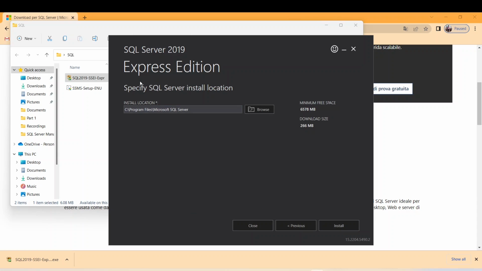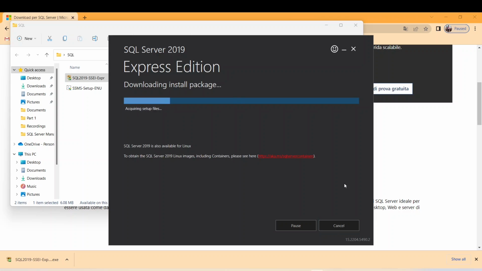On this screen you can see it is showing the installation location, as well as the minimum free space required and the download size. So you can just simply press the install option and wait for it. Once it's downloaded completely, we'll move forward.